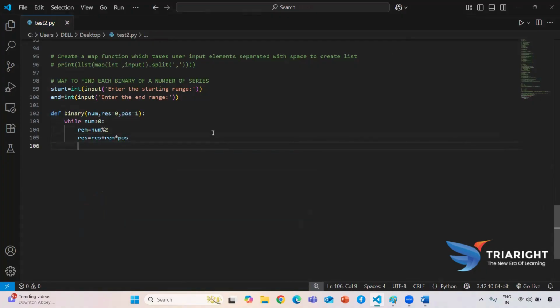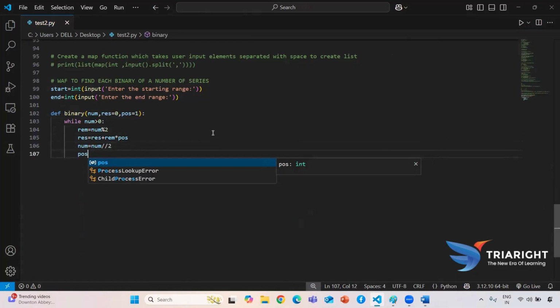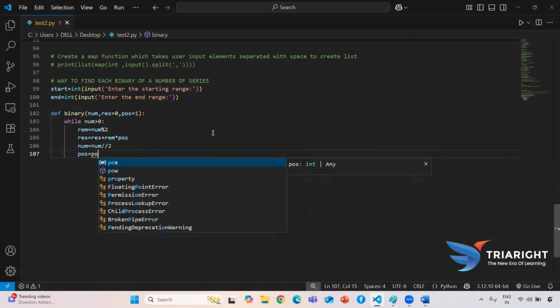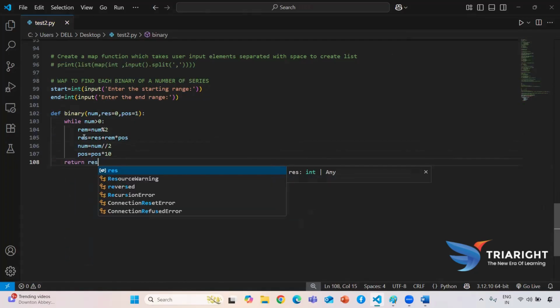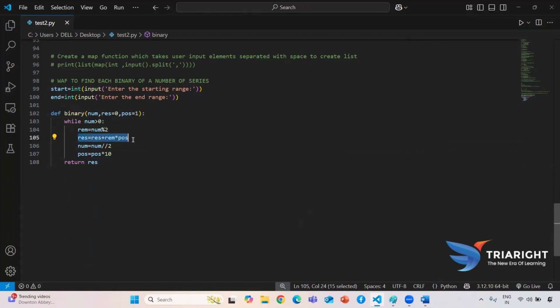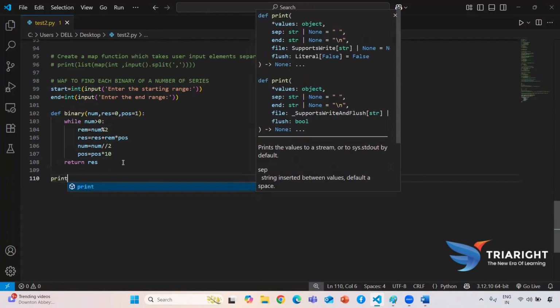After I get the position, I need to update this number. So num floor division 2. After updating the number, from iteration 2 I need to increase the position. So I write position equals position into 10, because one position, 10th position, 100th position. After each and every iteration completes, I need to return the result, because this result is storing the binary number. Okay, so now we are going to print this map function.